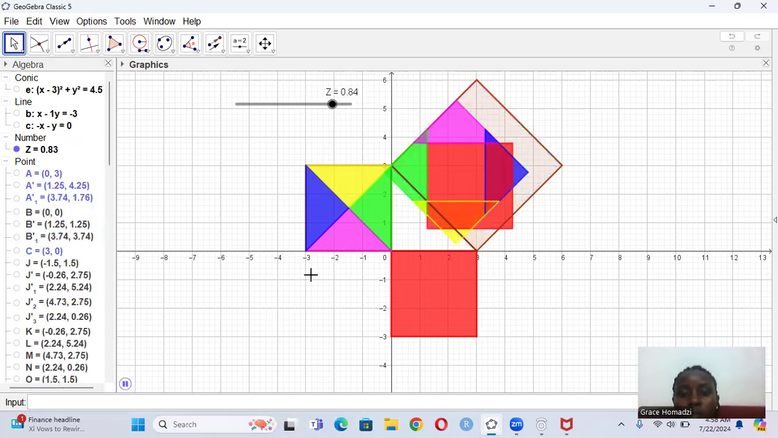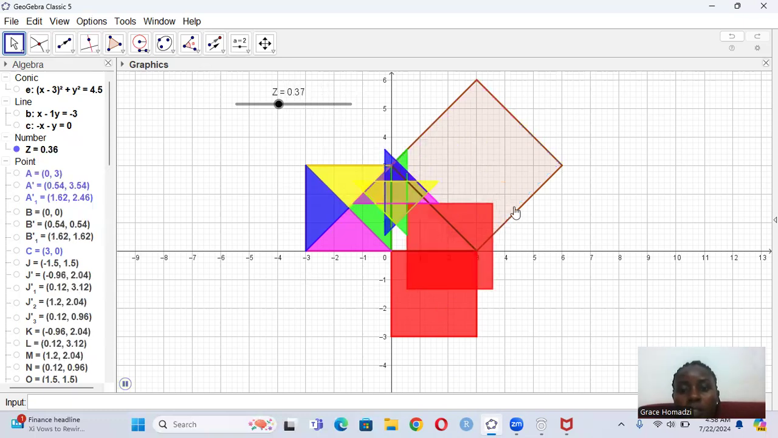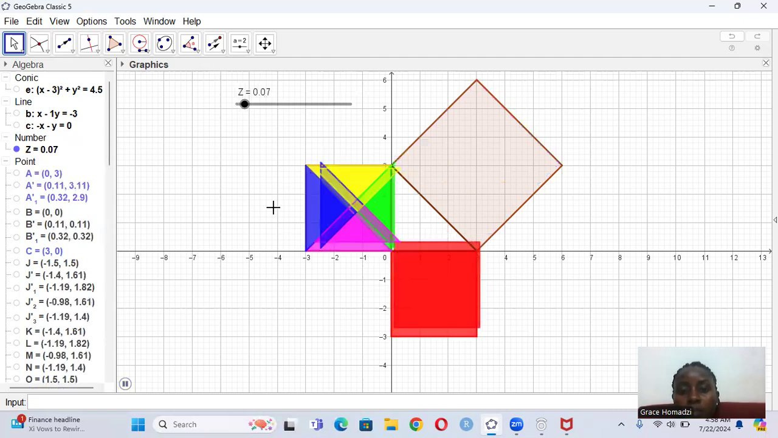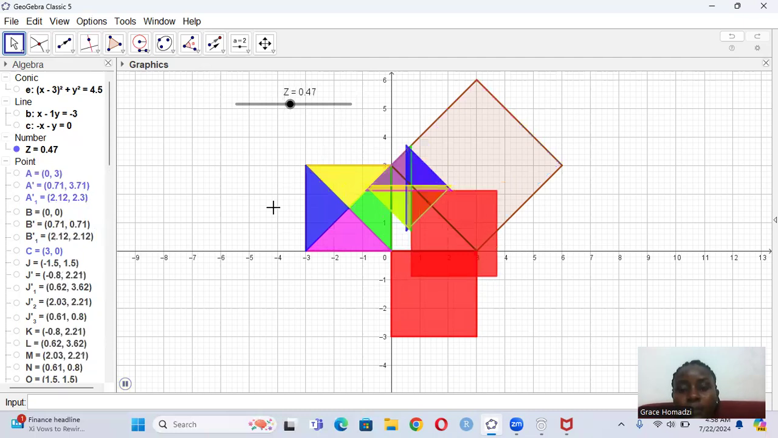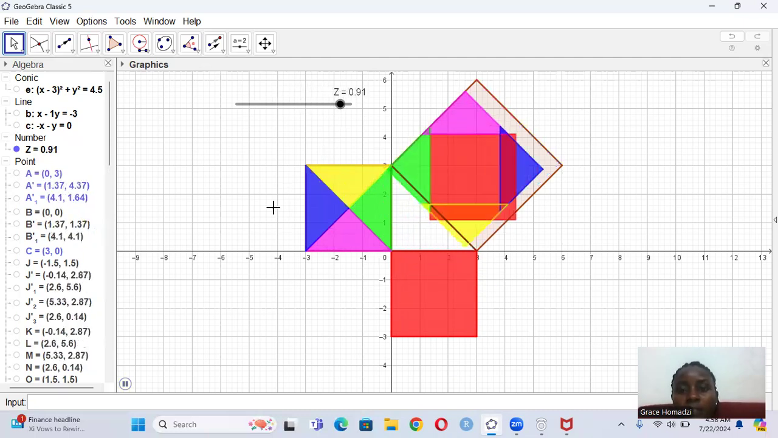So this area here squared plus this area squared is given as this area squared. Goes on to prove Pythagoras theorem. Okay, so I end my video here. Thank you.